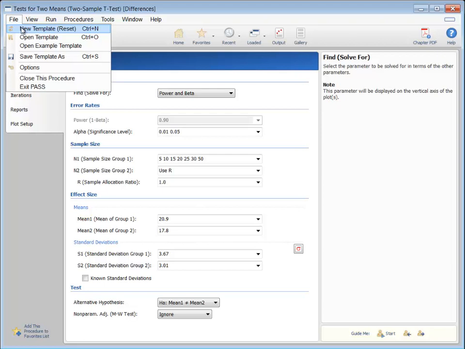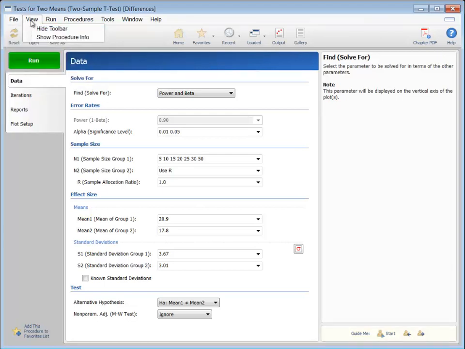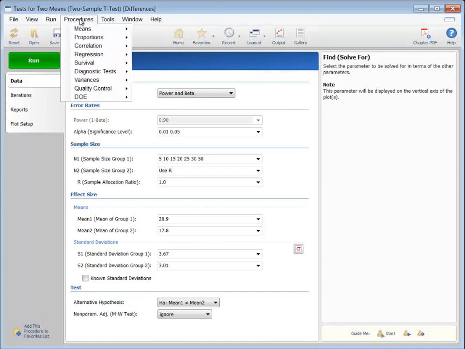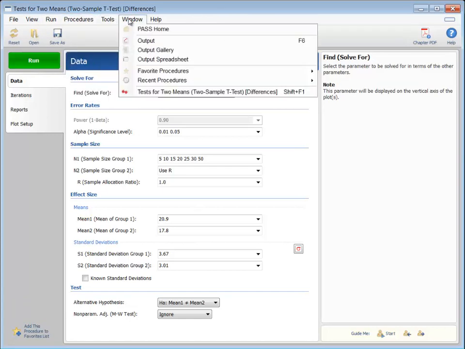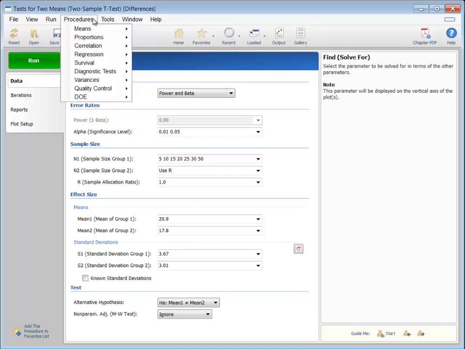The View menu items are used to hide or show the toolbar and the procedure info. Showing the procedure info is sometimes useful when creating macros. The Run menu item performs the same action as the green Run button. The Procedures, Tools, and Window menu items are used to open other procedures or to show other windows. These menu items are the same as those of the other major PASS windows.